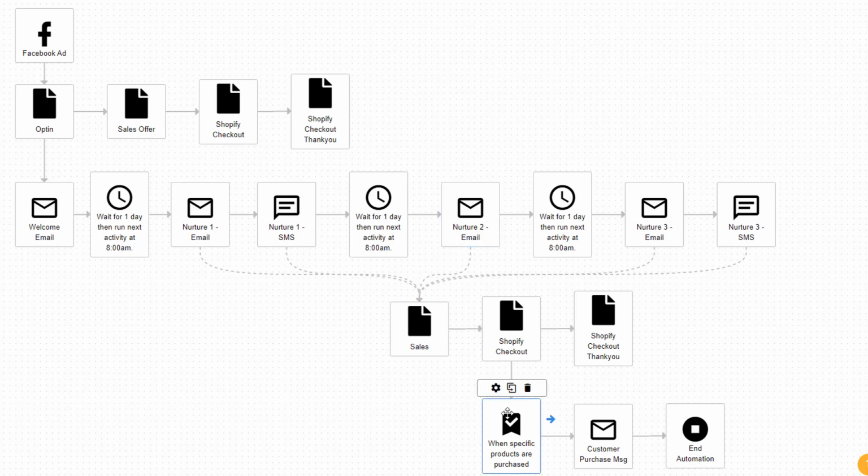Now, why is that important? Because let's say, for example, a person gets the nurture email 1 and the SMS message, and then they purchase. They come to the sales page and they purchase. Well, guess what? We don't want to send them the nurture 2 email or the nurture 3 email because they already purchased, right? So we don't want to annoy our customers and our prospects and leads, right? So when they purchase, we want the system to jump to this point and then go to the next step. So this event is like a jump to, okay?